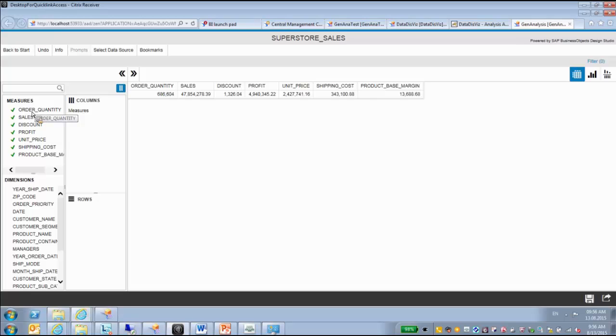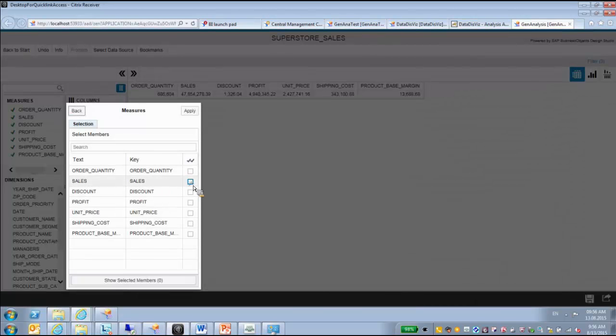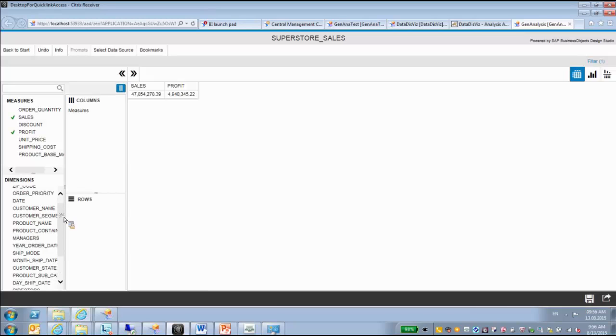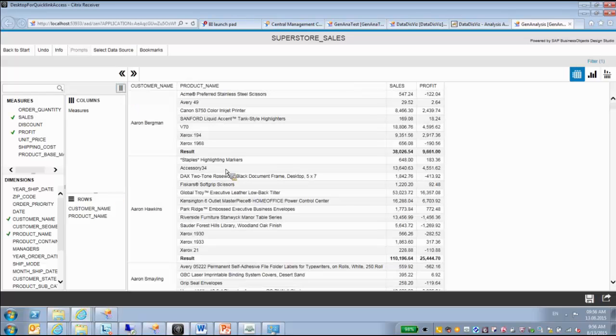Under measures, you can always filter upon right click. I would say I don't want to see all the members, so I would just select sales and profit. So now I have filtered my measures, or I have just selected the measures which I want. Then I'm going to simply select the customer name or the product. And here you have this refresh option. Once you click on this refresh option, you can see I have my data available.